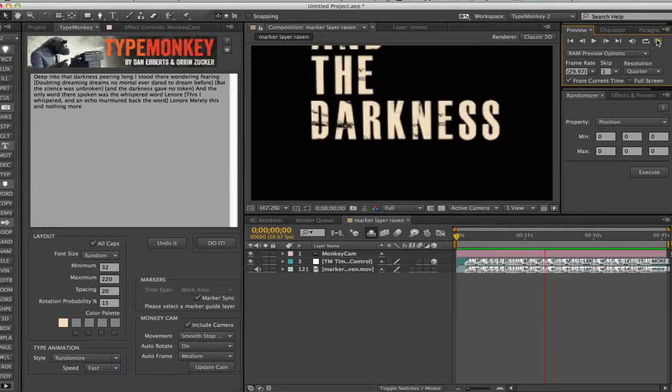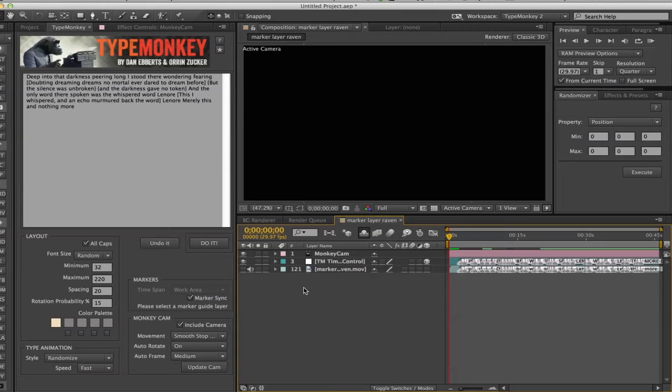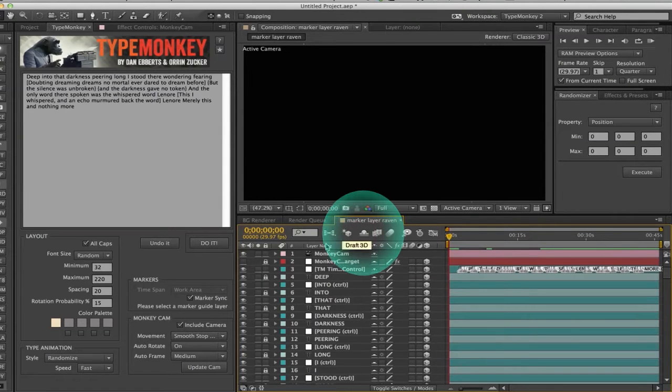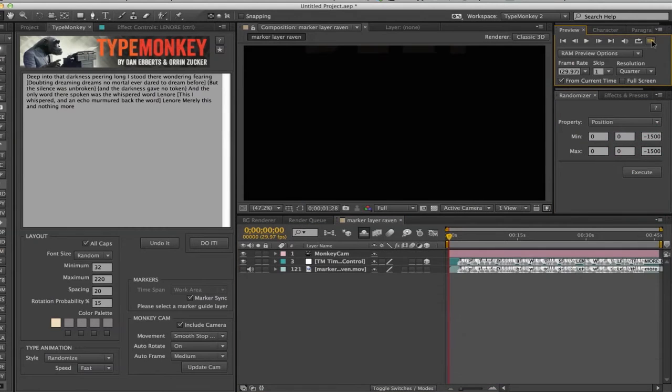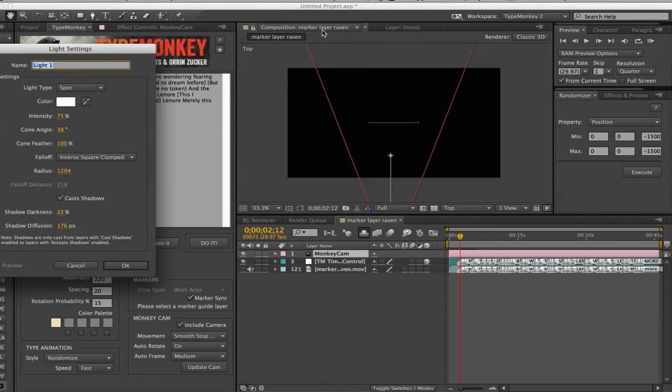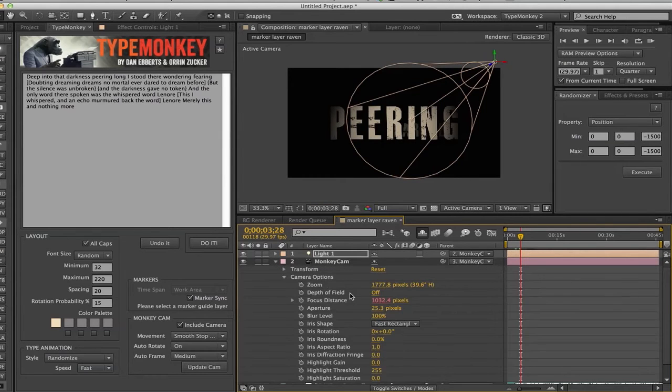To finish up, I'll add a few more quick layout tweaks using Charles Bordenave's randomizer script. I want to do a couple of fly-throughs in Z space, so I'll unshy the layers, select the ones that I want to move and input my minimum, in this case -1500, and my maximum, which is also -1500. Click Execute. And there's the fly-through. Now I'm going to parent a spotlight to the camera and turn on depth of field and render this thing out.